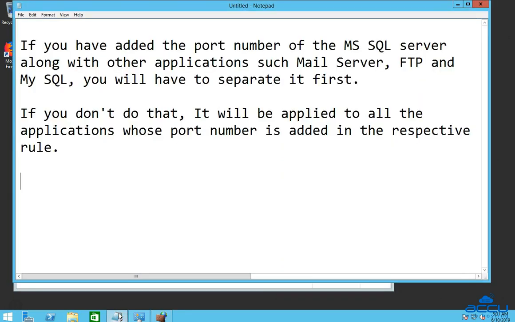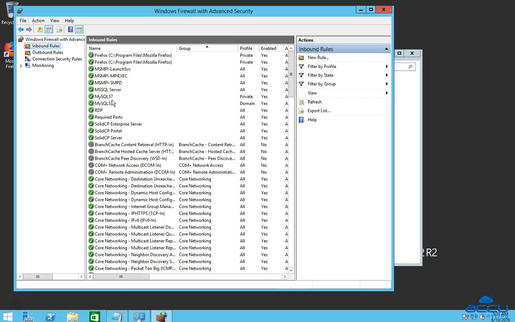Please be informed that if you have added the port number of the MSSQL server along with other applications such as mail server, FTP and MySQL, you will have to separate it first. If you don't do that, it will be applied to all the applications whose port number is added in the respective rule. Here we have selected MSSQL Server as an example.